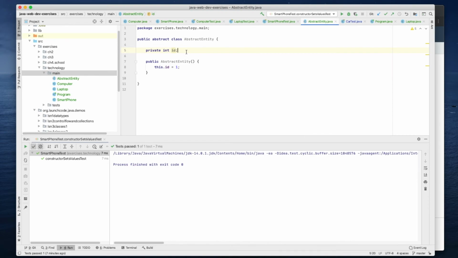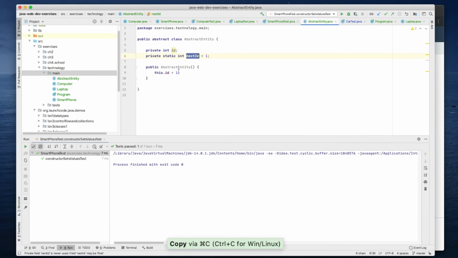Now I know a verbal explanation might not have been the most clear here, so let's do it in practice. To create a static counter, I'm going to say private static int nextID, aka my counter. So what I can do here is put in nextID here, so my ID for this abstract entity will be 1.